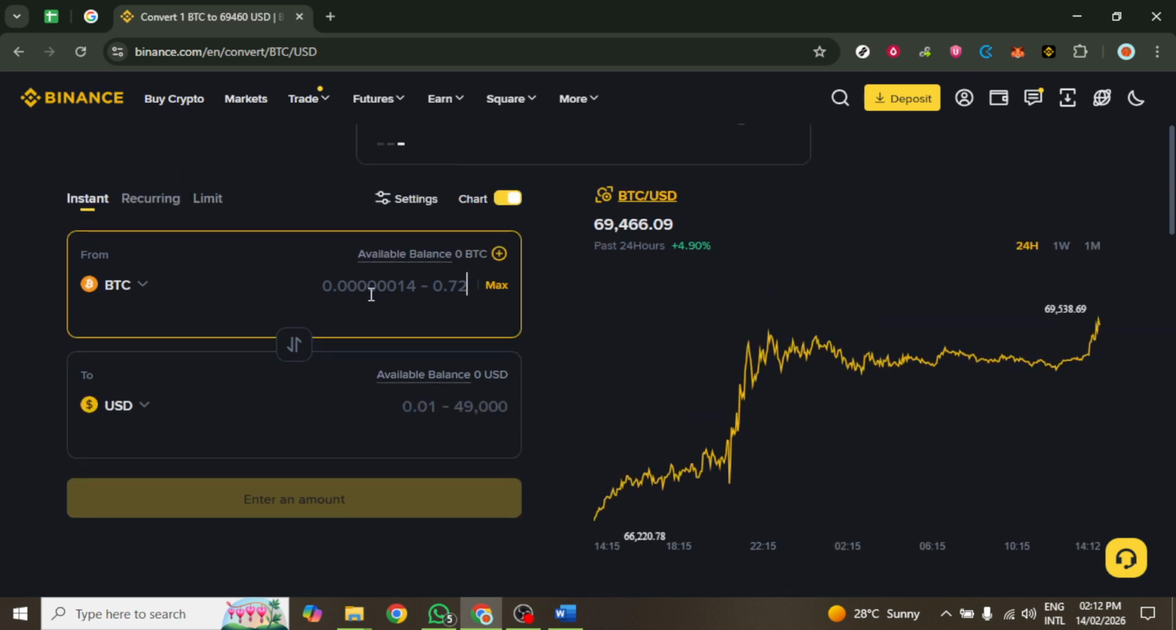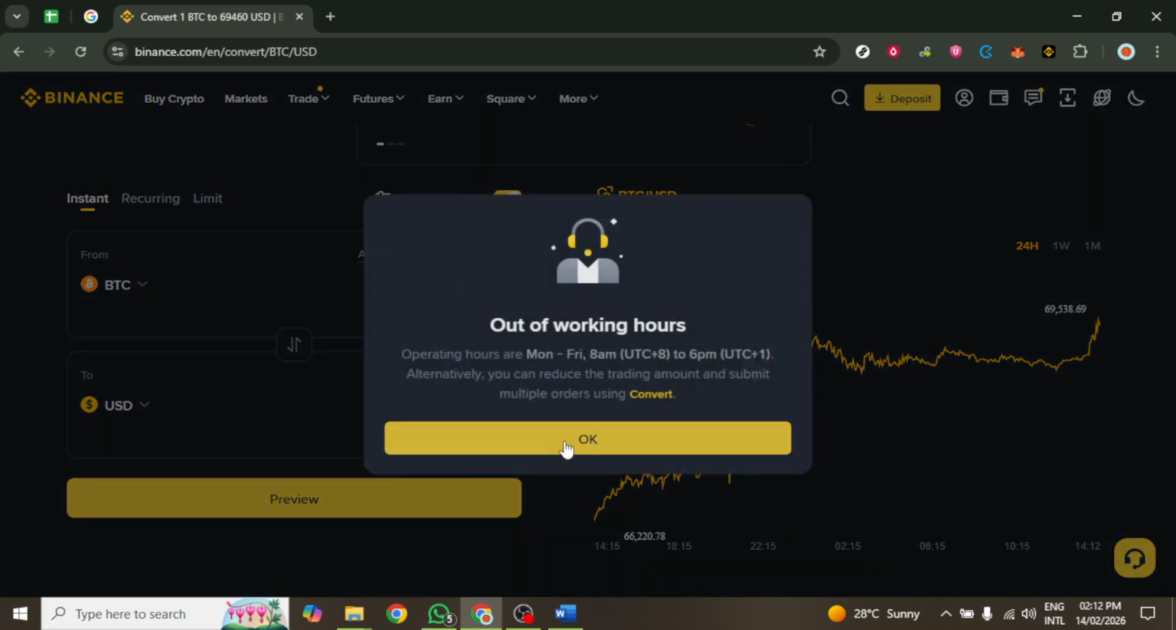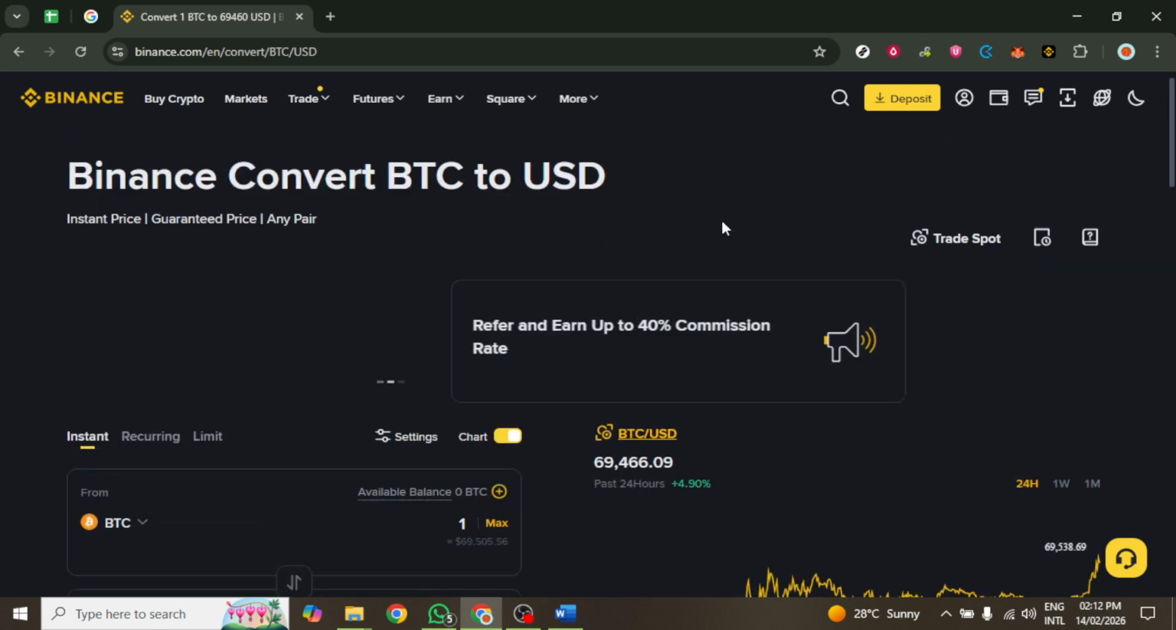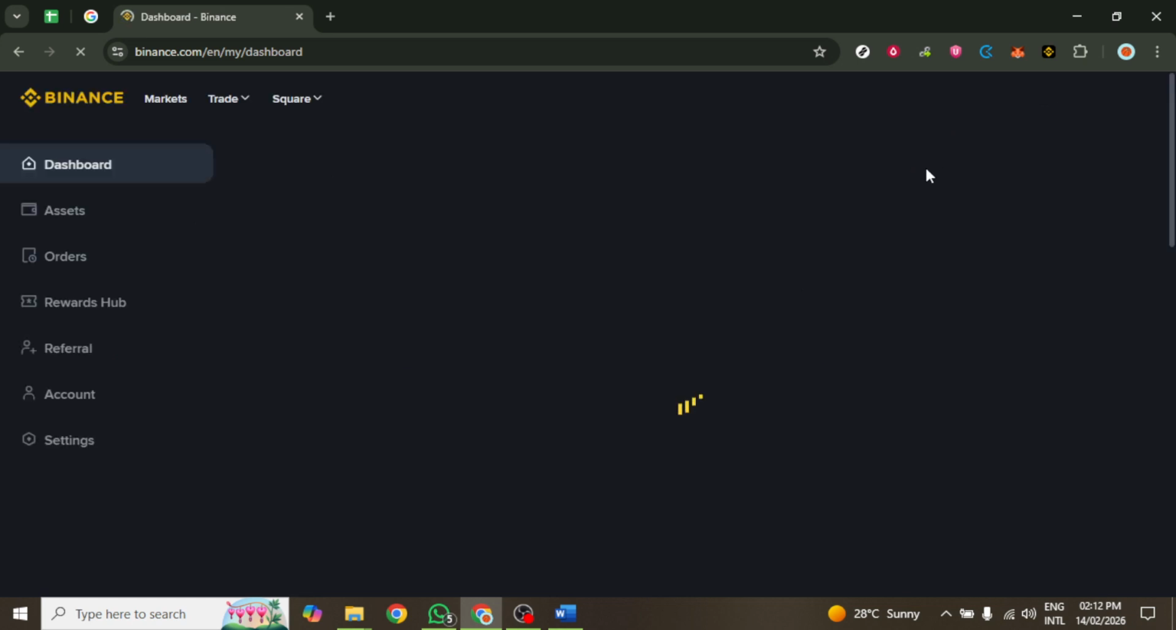Next, proceed to the wallet section of your account. Within this area, locate and select the withdraw option. This will direct you to the withdrawal interface. Here, choose the fiat withdrawal option to initiate the process. You will then need to select your preferred bank account or payment method for receiving the funds.